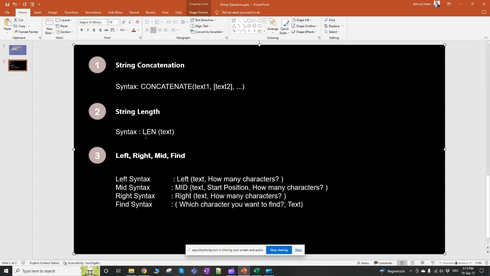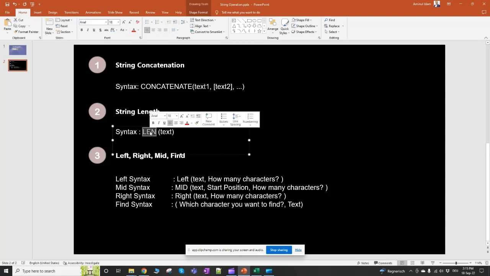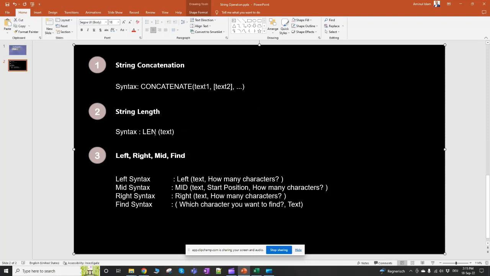The second one is string length. The syntax is LEN. This is the keyword we are going to use, and then we have to select which cell actually contains the text. Then it will show us the result of the string length.